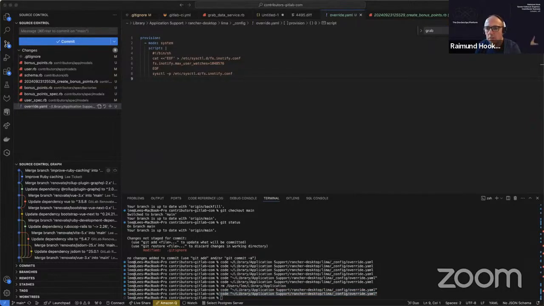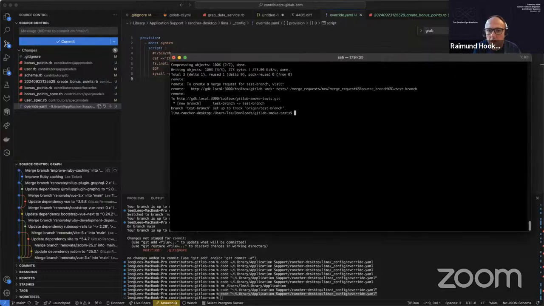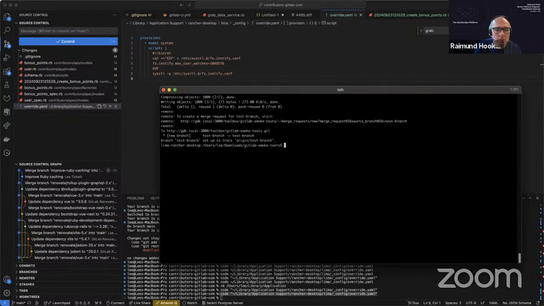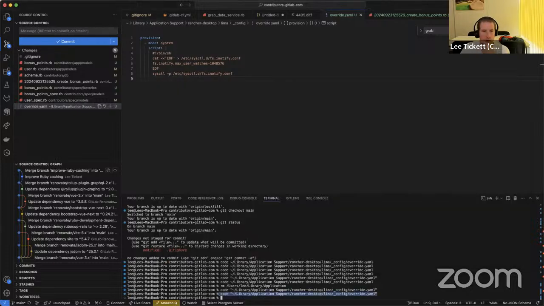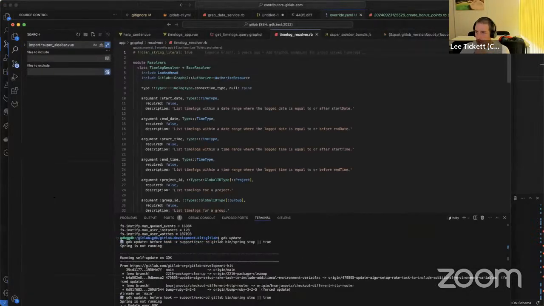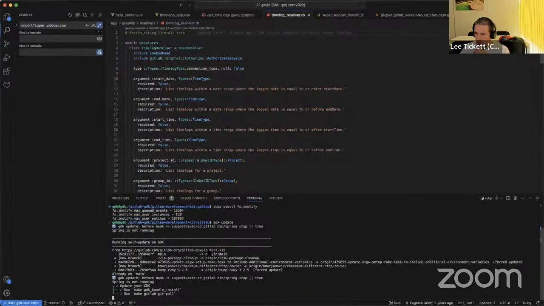Okay, so your override file looks good. It's got a provisions section. Under that mode system, it pops that script in. All right, so have you restarted Rancher Desktop? Yes, I have. Let me just see how my GDK update's going in terms of giving it another reboot.